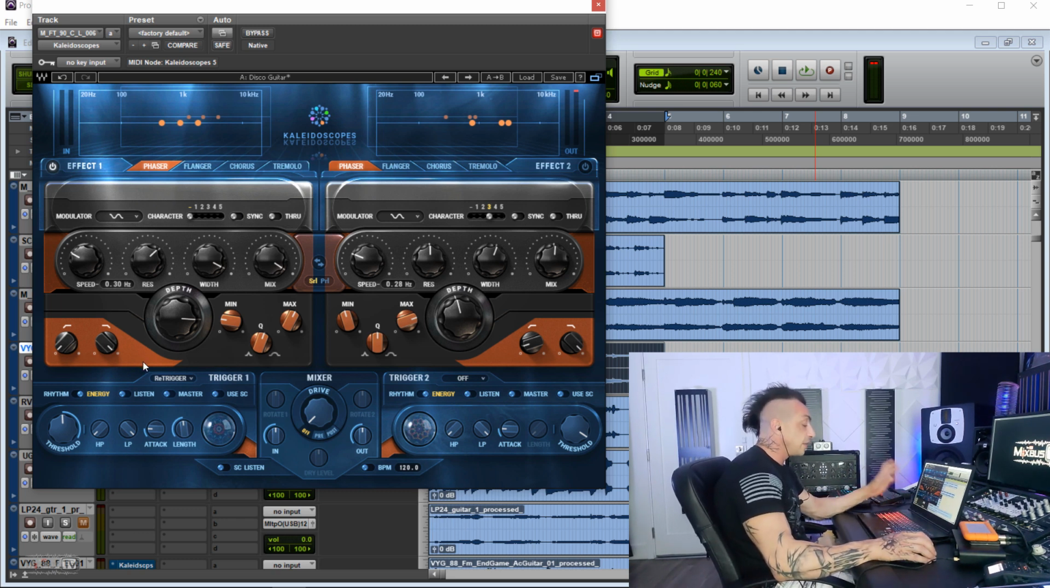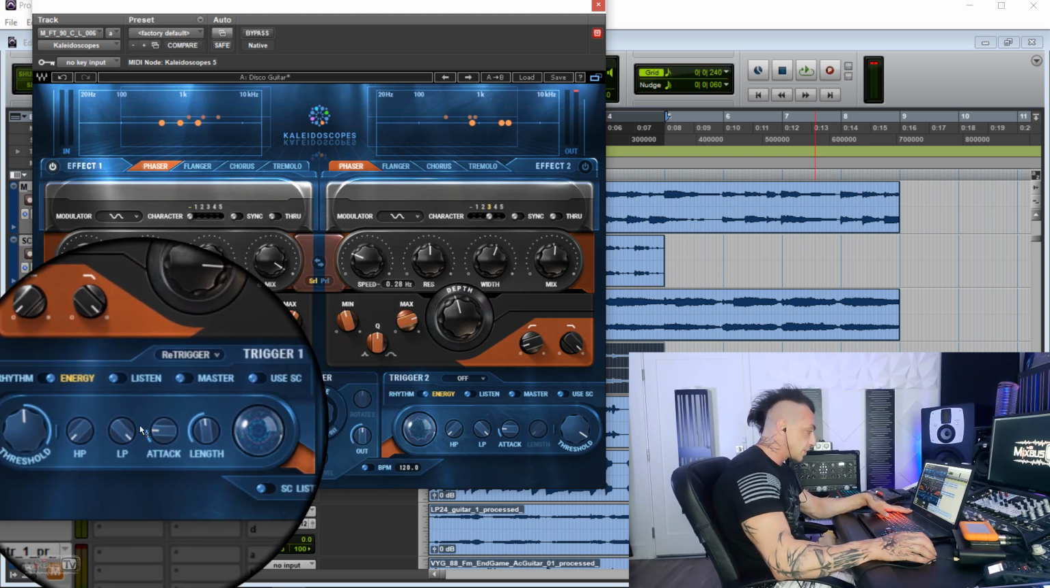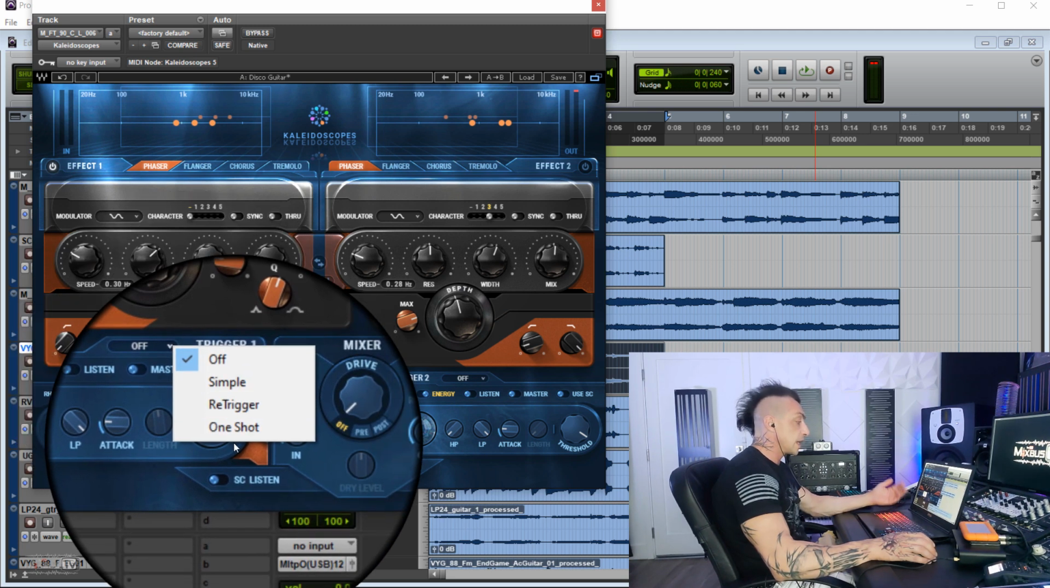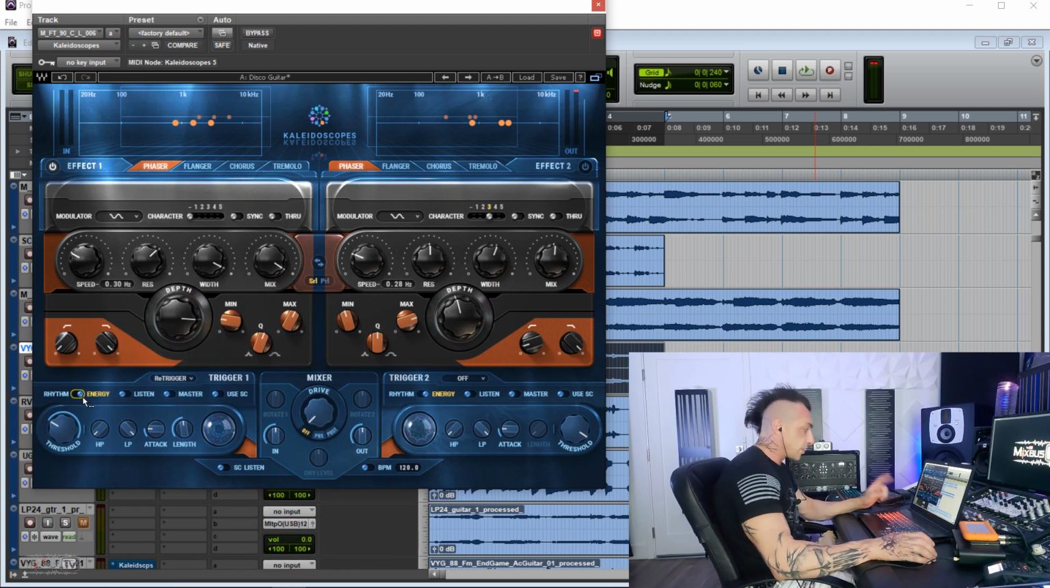But first, another advanced feature of this plugin that is worth mentioning, which is the Retrigger Module here. So you can have it in off, simple, retrigger, and one shot. You have two options here, rhythmic and energy. By adjusting the threshold, you will trigger the effect with your input, but you can tailor the behavior of it. And if you leave it at energy, it will react to the energy, to the RMS level.